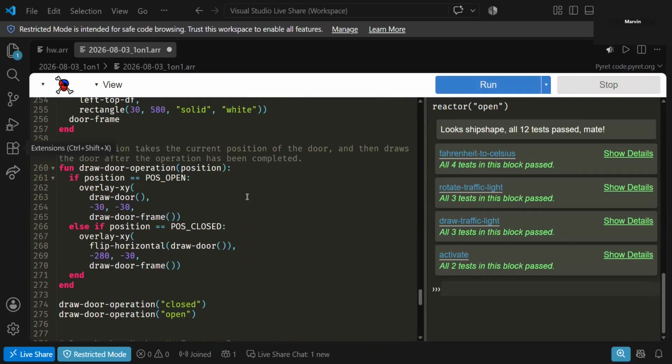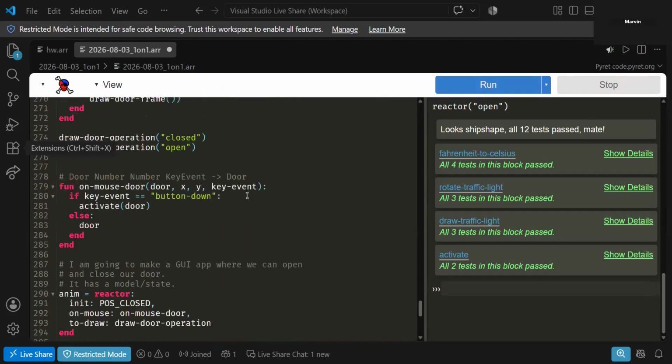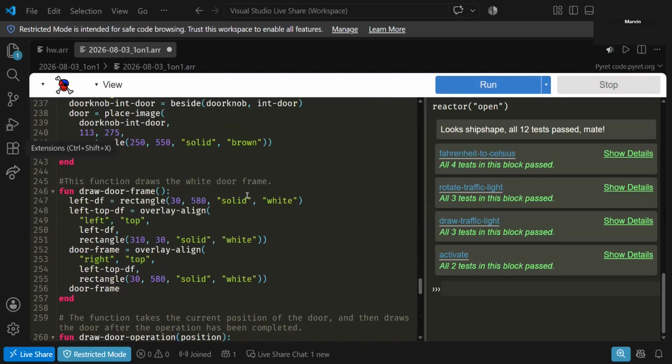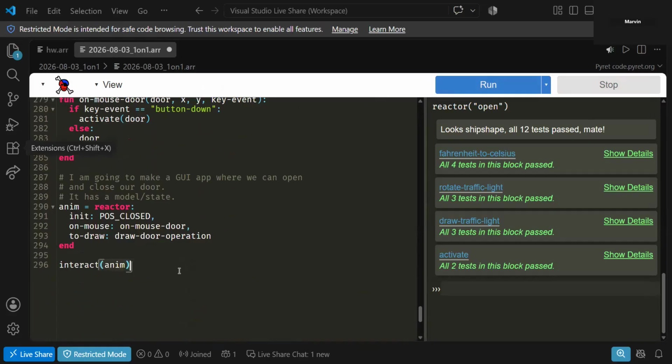So I'm gonna recap what we did with the reactor again, since that is a while ago, and I'm gonna ask you to apply that to our traffic light. So I'm gonna do a quick recap at line 298 now, at the bottom of the file.